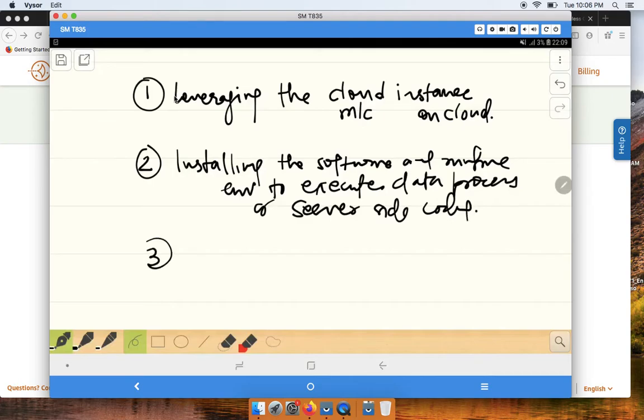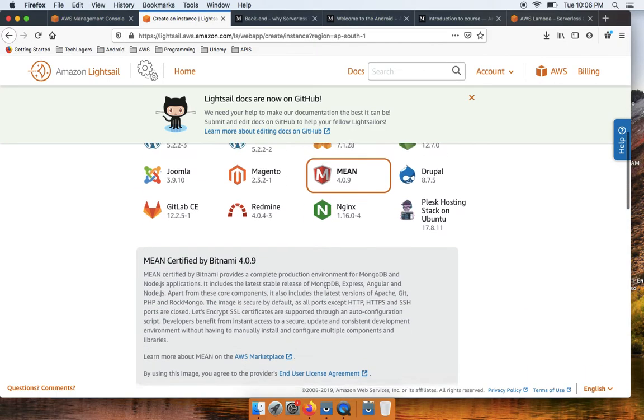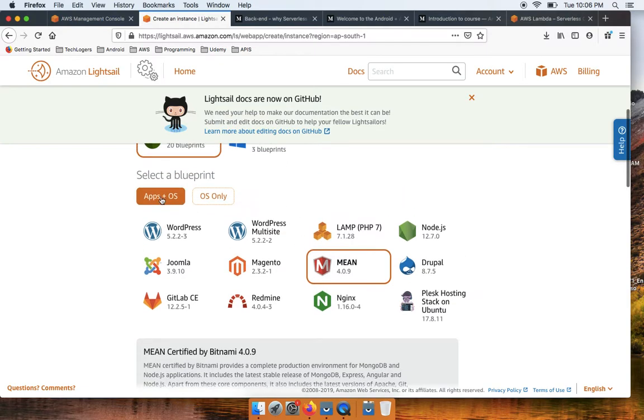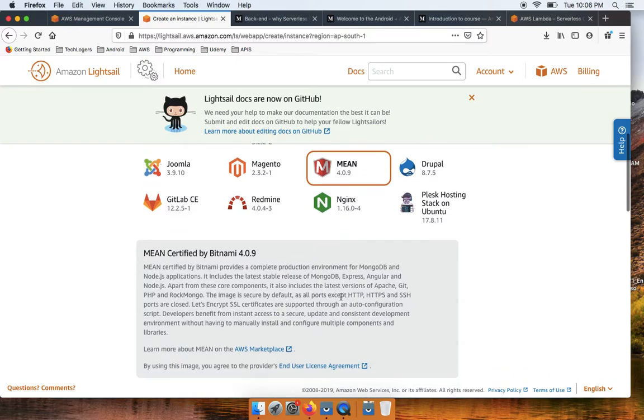okay. What it means is, Lightsail is a very advanced machine instance. If you go with EC2, you need to install the MEAN stack manually. But if you select Lightsail, you can select app plus OS, and you can select MEAN. So what will MEAN be providing? It includes the latest stable release of MongoDB, that will be your DB instance. Express, that will be managing your APIs. Angular, that will help to create the front end, but it will not be required in our case.